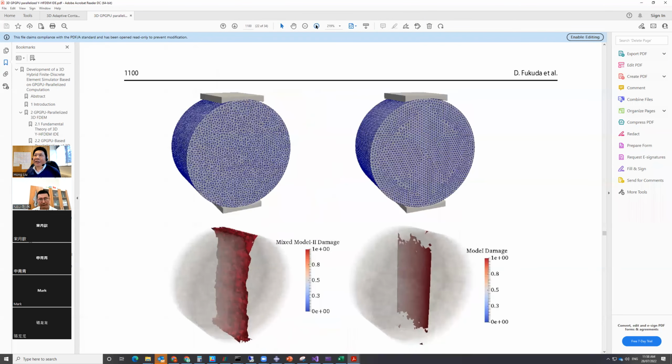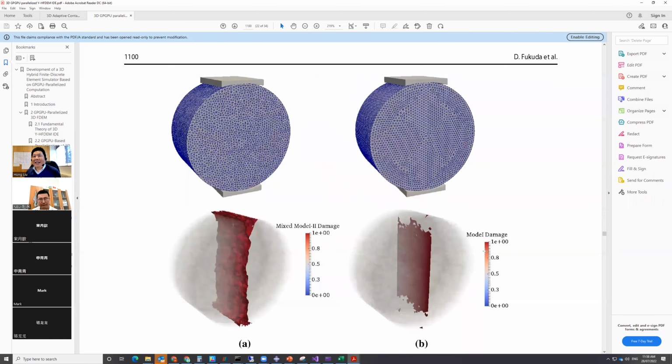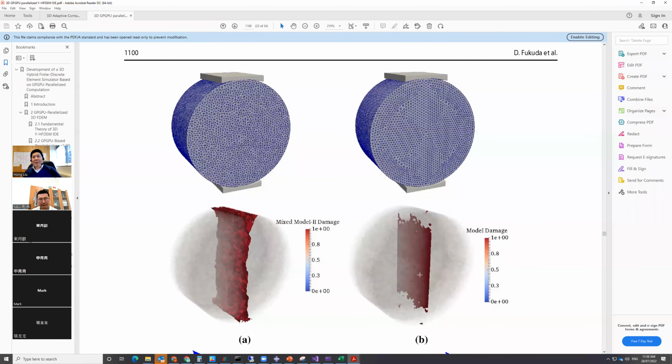Here is the Brazilian test using two types of meshes. You can see the right hand side uses a completely structured mesh. In that case, the crack happens exactly along the central line, and I have a quite small fracture surface. But if I use the unstructured mesh, you will see a zigzag shape. If we compare with the experimental results, the left side is more reasonable and the right hand side is unreasonable.